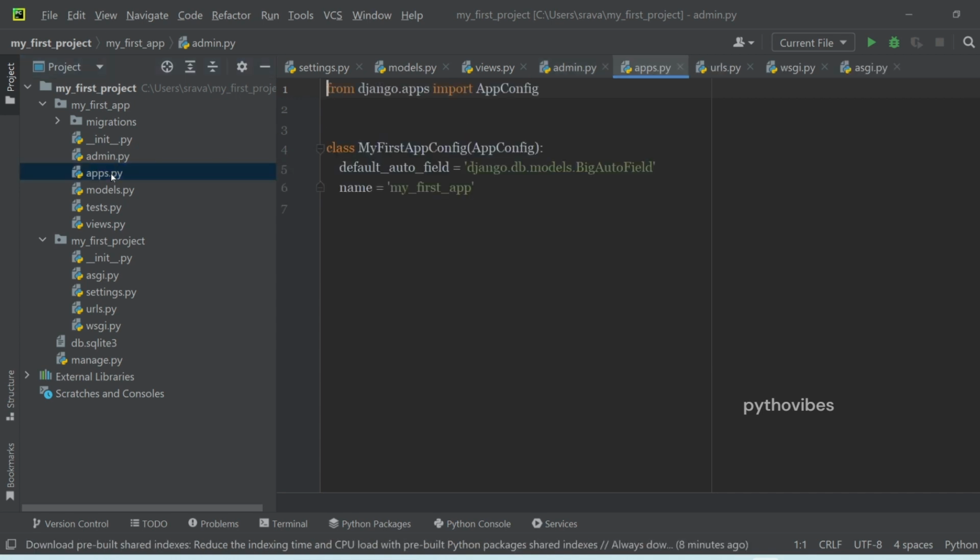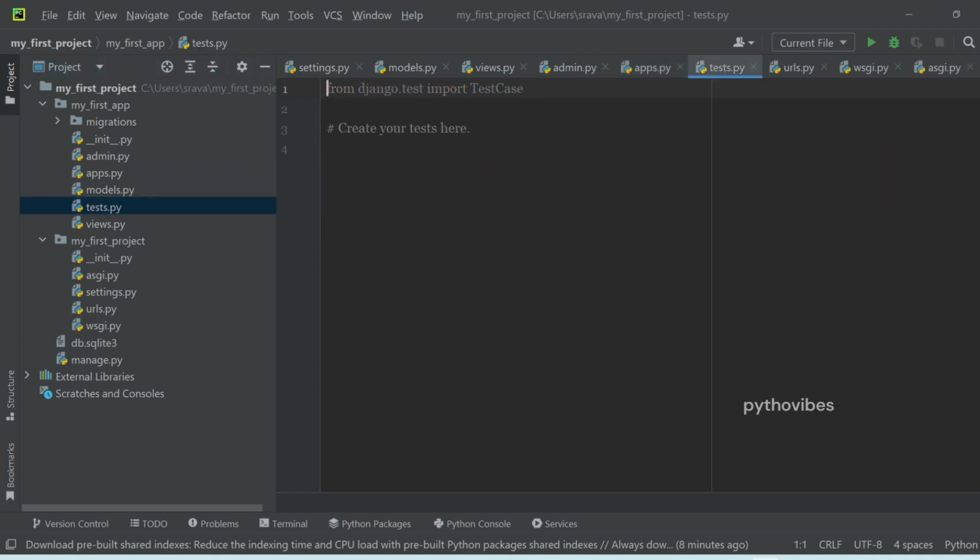And next, coming to this apps.py, the configuration file for your app. While small projects might not need this, it provides a way to configure app-level settings. And then tests.py, testing is a developer's best friend, right? So this file is for writing the tests for your app.